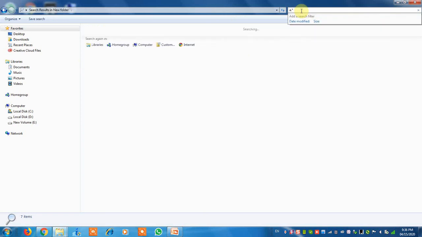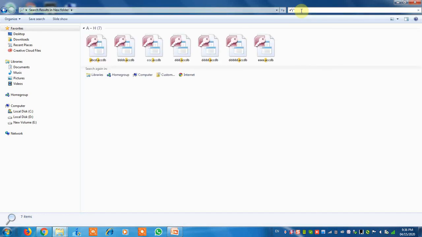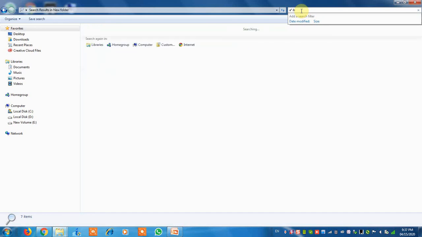Okay, now in the place of this, if I put here A star dot star, in that case ABCD and the extensions are also. Suppose on the extension side if I write here B, now you can see that no file appears, because there is no file which has an extension starting with B. No file is there.